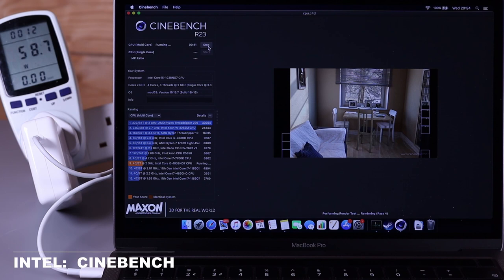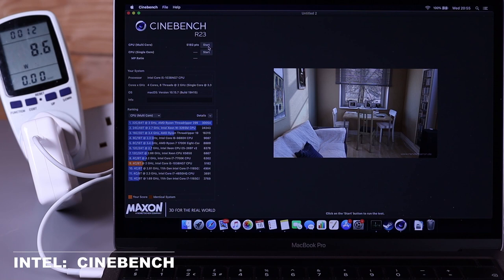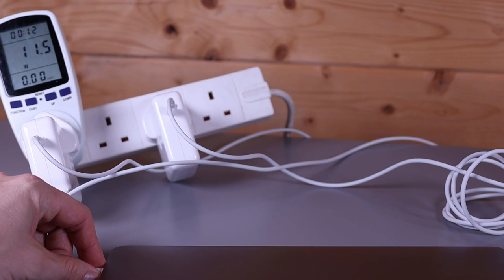There we have it. We have a score of 5,182 points on the Intel. Now, the wattage, if you couldn't see on the meter, was between 52 and 58 throughout the whole test, so it didn't throttle after any period of time, which was good. But the fans were maxed out throughout that entire test. Let's close that one down, and we're going to switch over to the Apple Silicon, do the same again.